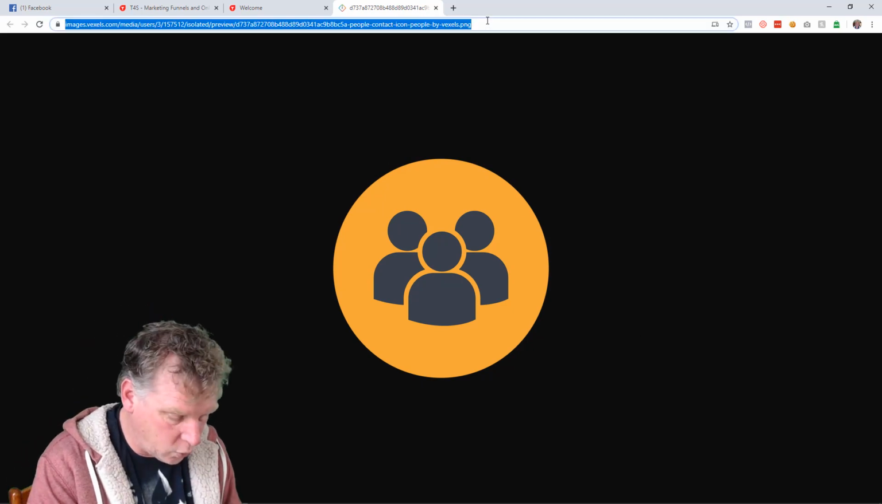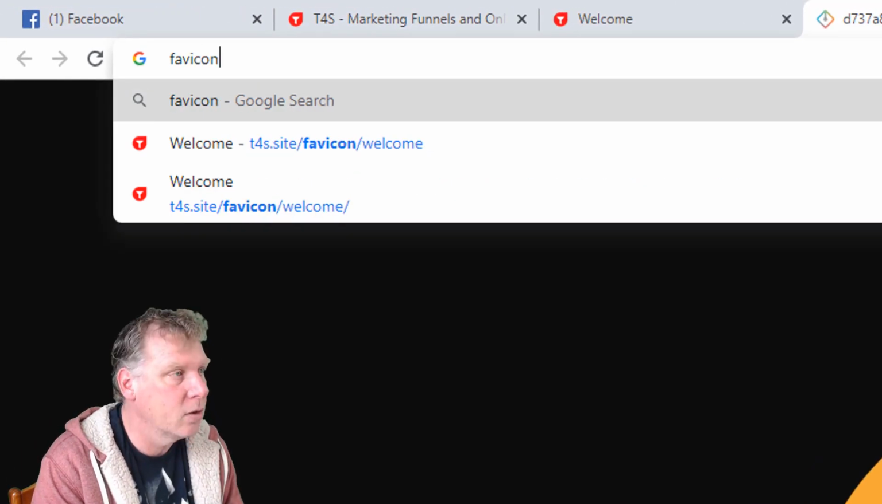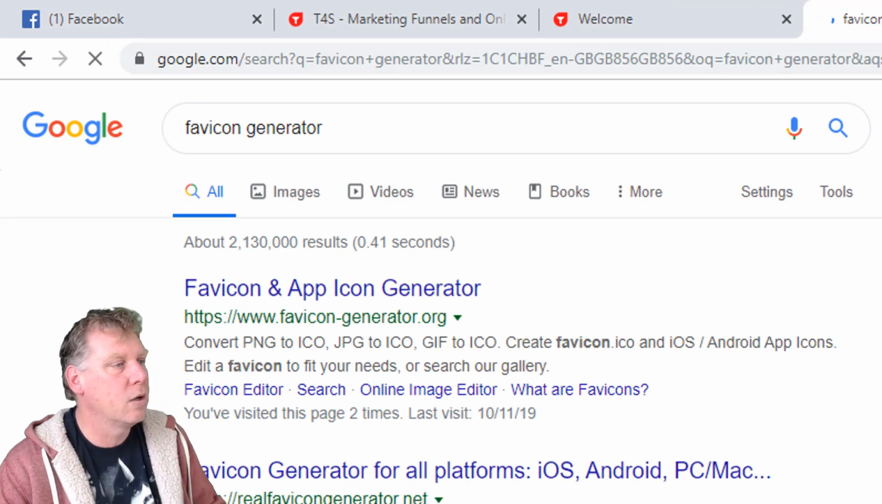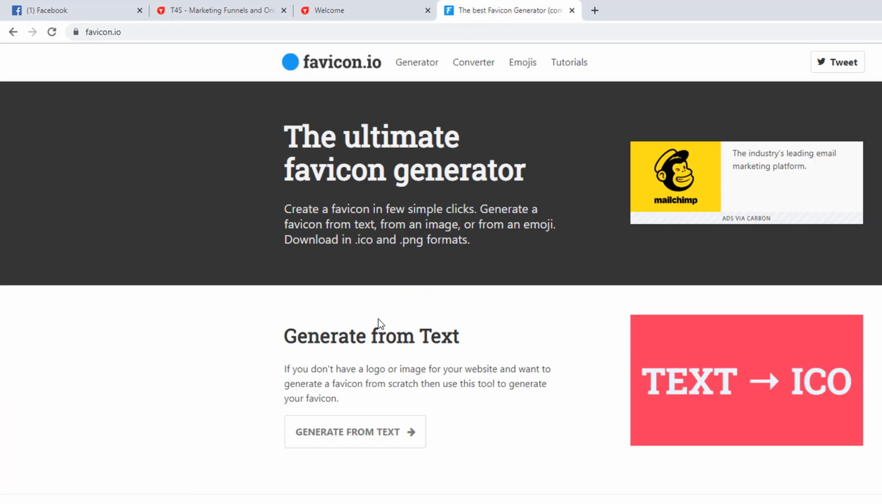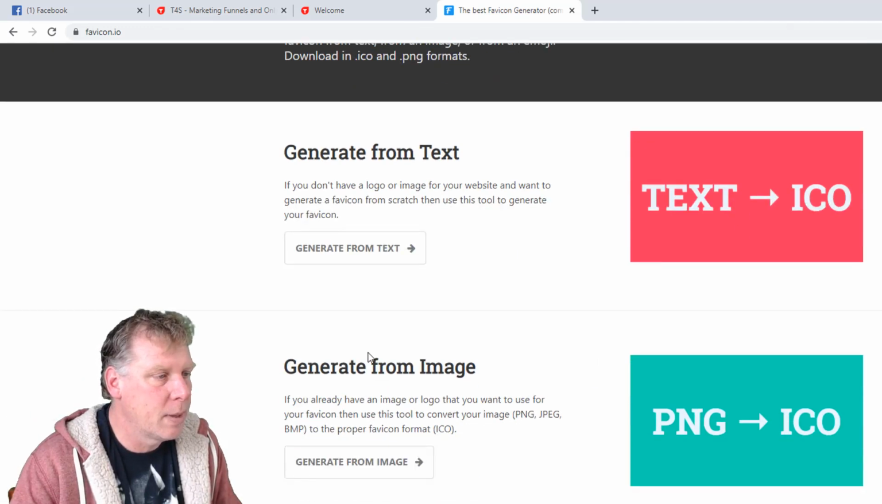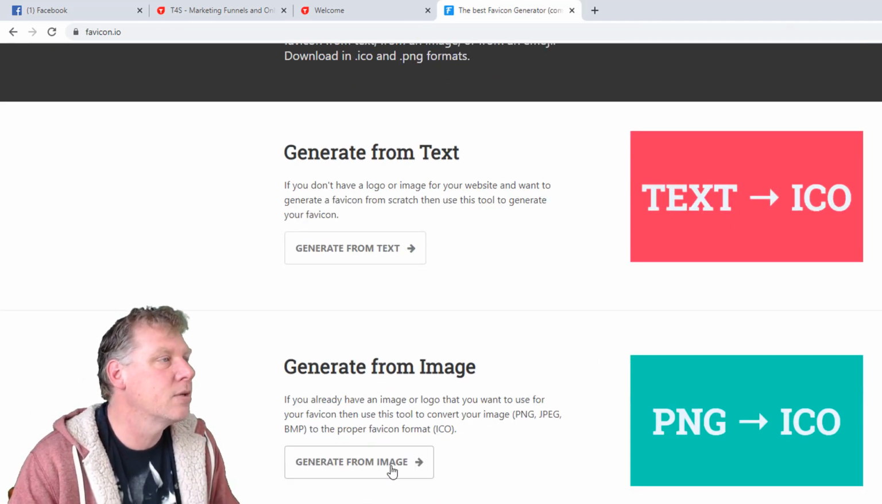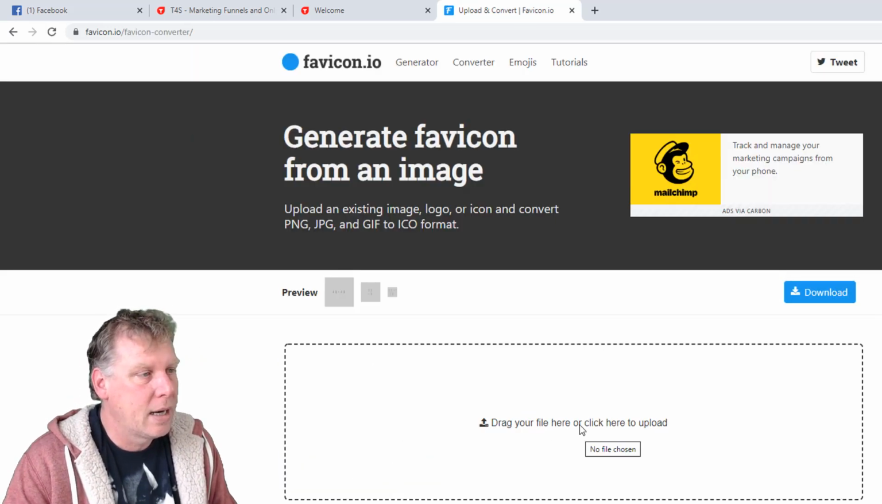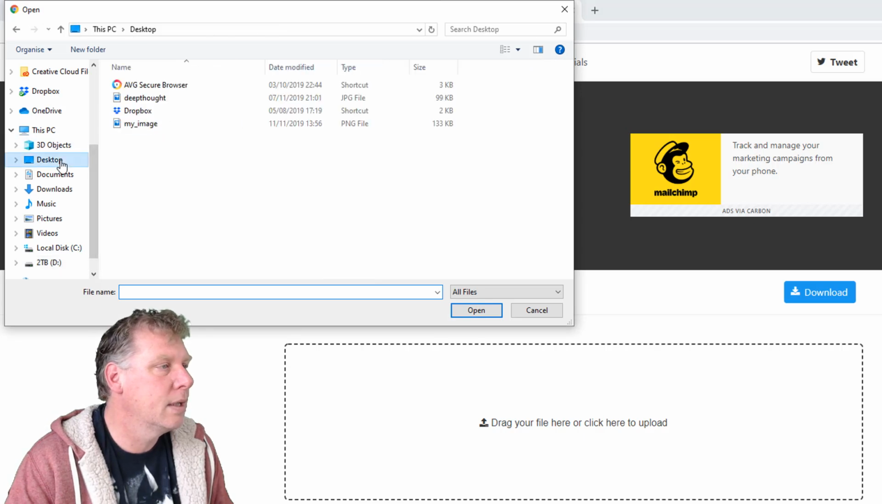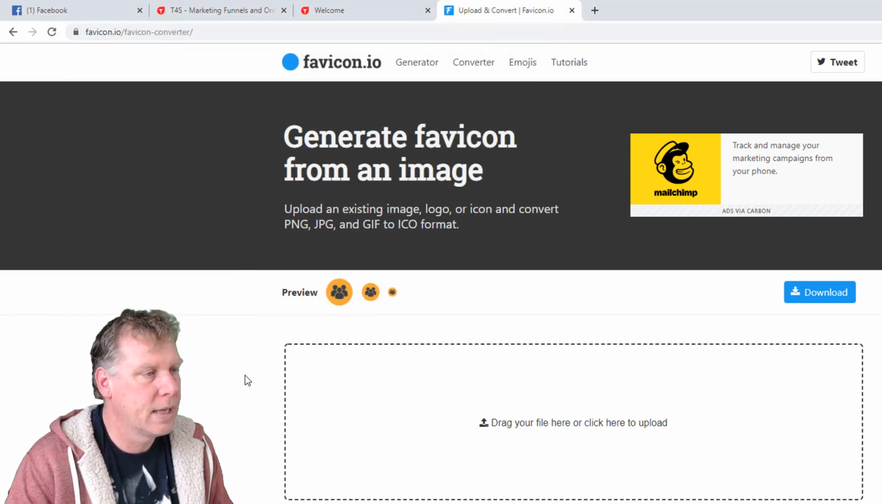Now, if you Google for favicon generator, you'll get loads and loads of options. They all do similar sorts of things, but let's pick one that we can use. Doesn't matter. Let's pick this purely random one. So generate from image. This is what I'm going to do. This is at favicon.io. I'm going to generate from an image, and I'm going to drag my image and click here to upload. So I'm going to go to my desktop and choose my image, and it's going to upload it.